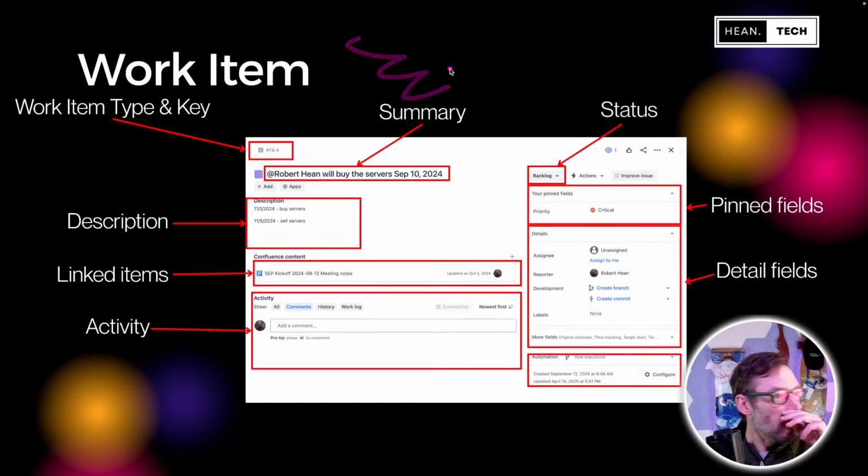Yeah, there we go. So looking at a work item, we just kind of need to know where things are. The top right is always going to have the key, and that's just the number of the work item. It's always the project key, so RTS. I don't know what that stands for. Rob's test something? I should really know this. And the number is just an incremental number for that work item.